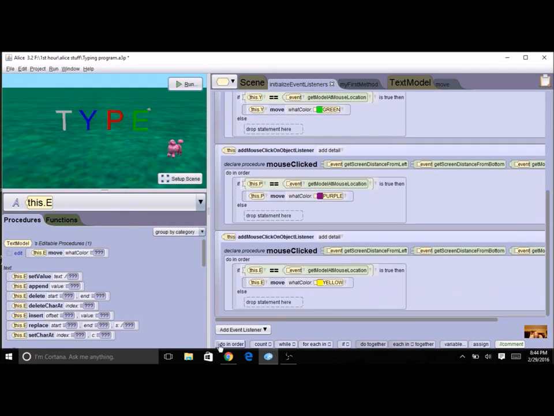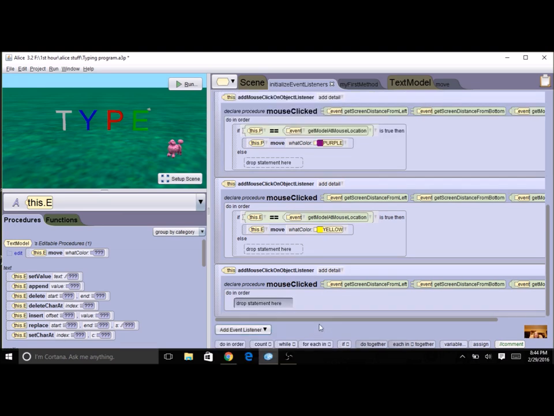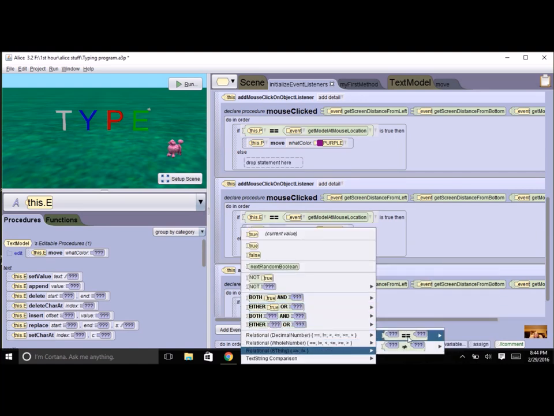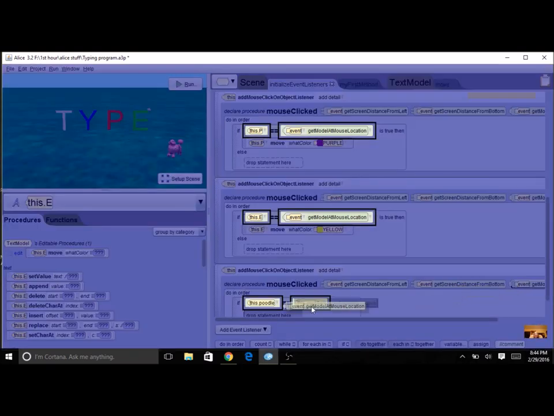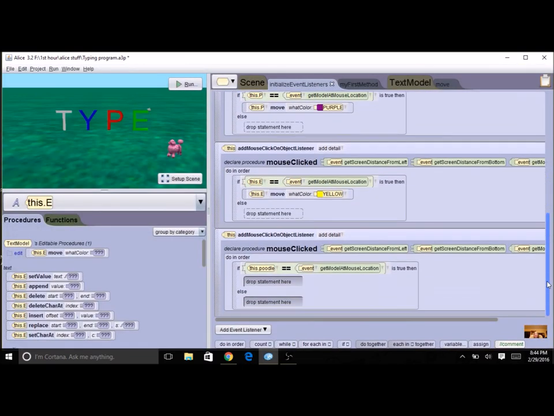So let's add one more mouse click event. Use my if. True, change this to equals equals. I'm going to use my poodle, drag over my event. Okay, now I want this to happen at the same time, so I'm going to use a do together, drag that tile up, and inside here is going to be each letter.